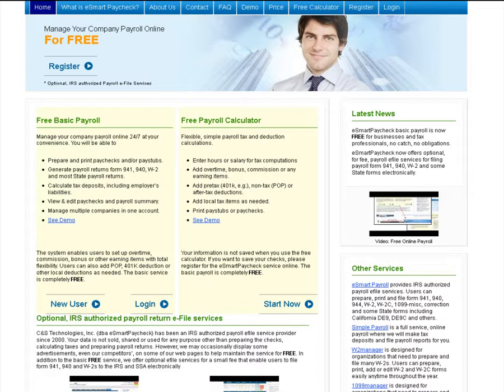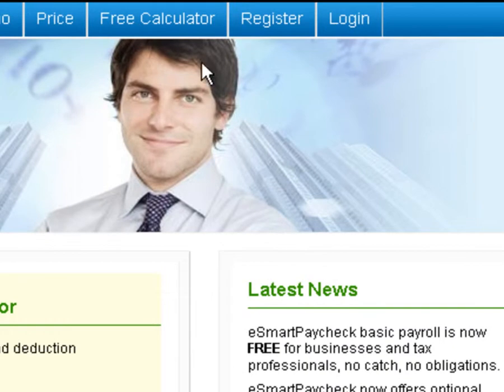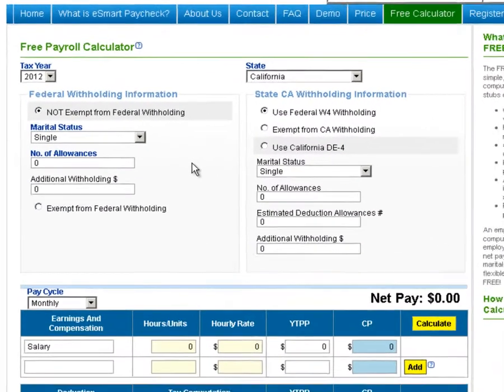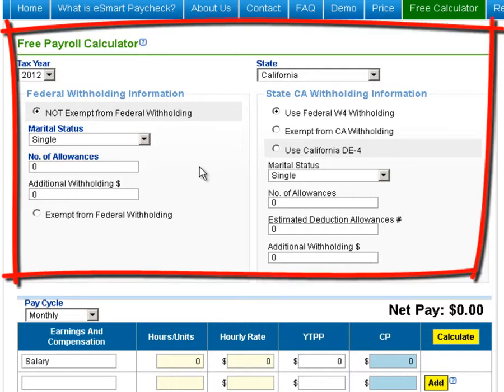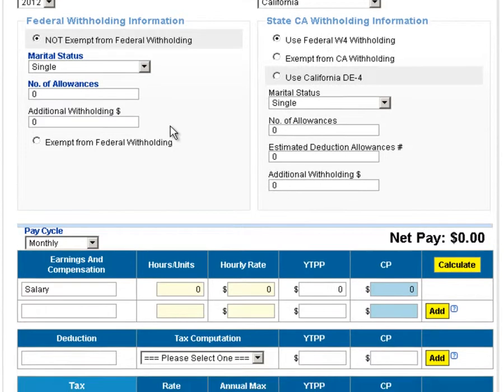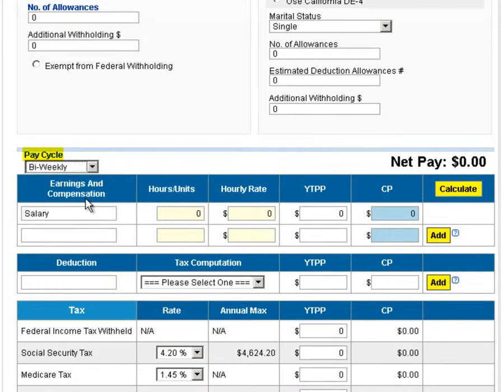You can use the free payroll calculator to compute payroll taxes, add deductions, and prepare and print paychecks and pay stubs. Click Free Calculator to start. Enter the basic paycheck information, such as marital status, withholding exemptions, and state information. Pay cycle is an important factor in computing payroll taxes.